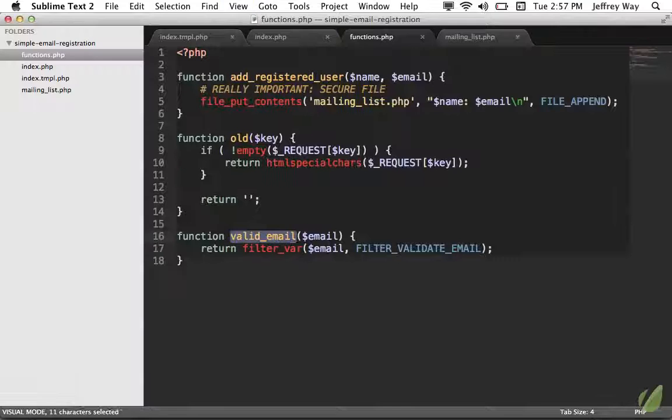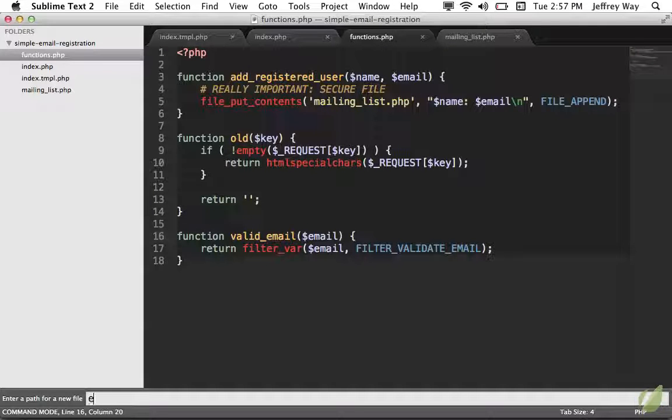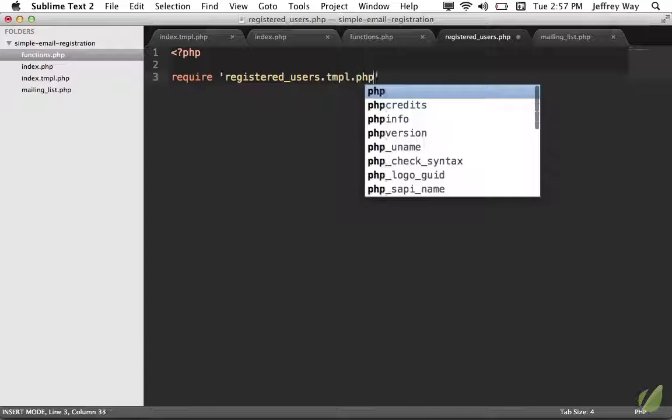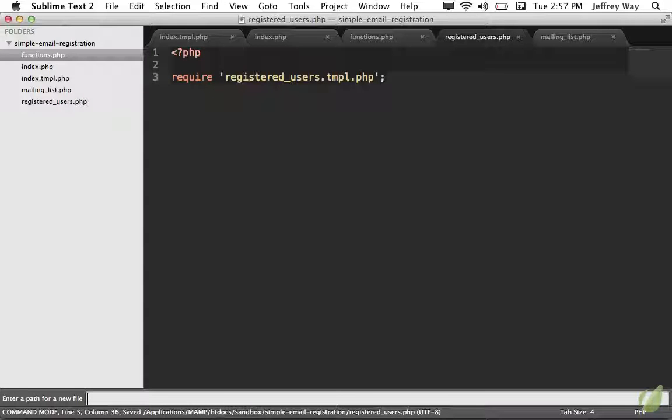So now, I'll bring back my sidebar and create a new file. Once again, this file needs to be secure. We will call it registeredusers.php. As always, the first thing that we're going to do is require registeredusers.template.php, and I'll go ahead and create that now.